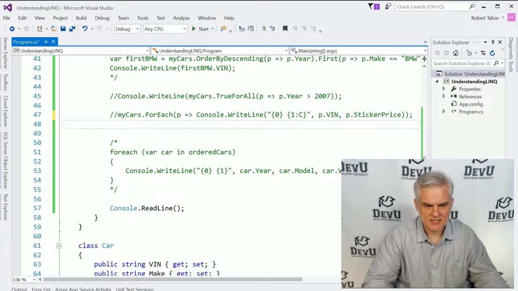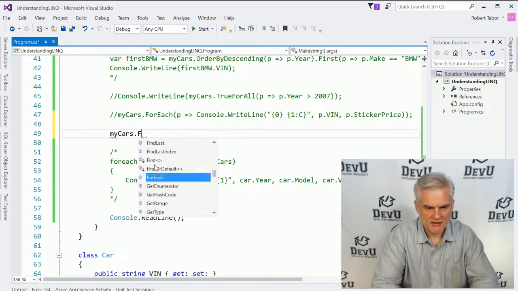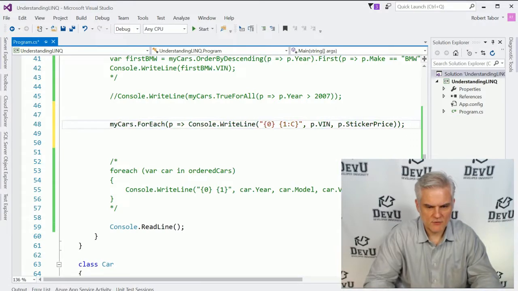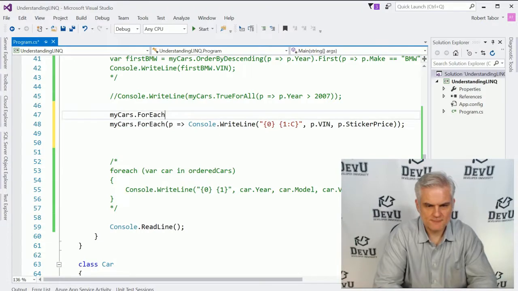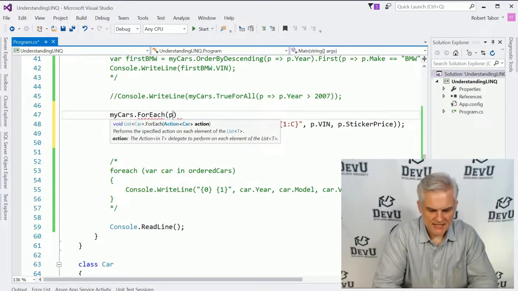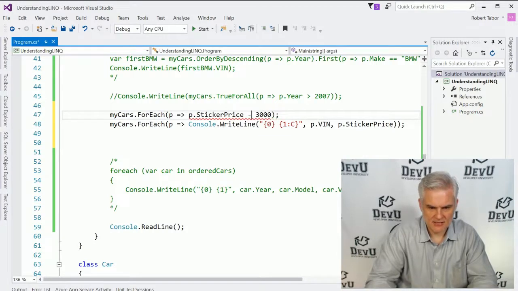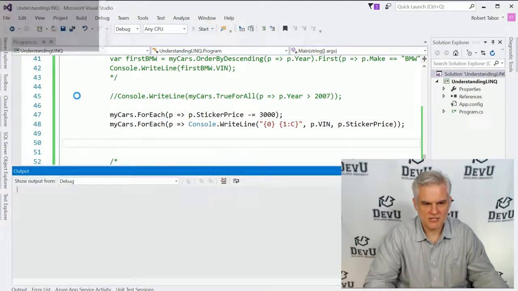Okay. Here's another interesting example of this. Maybe in each case we want to go myCars.forEach. In fact, here, let's do this before that line of code. Let's keep that one and then go myCars.forEach. And in this case, I want to perform an operation on each of the data inside of there. So I might take the sticker price and reduce it by $3,000. Actually, let's go minus equal to. So this will take the sticker price and subtract $3,000 from the sticker price of every car in my collection.